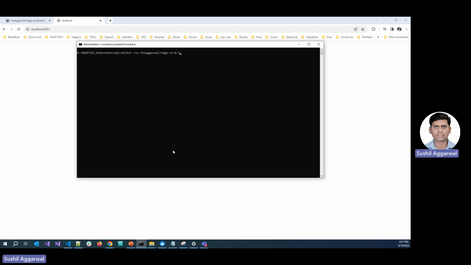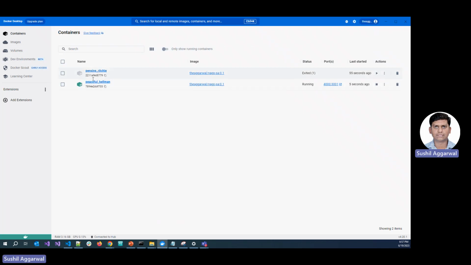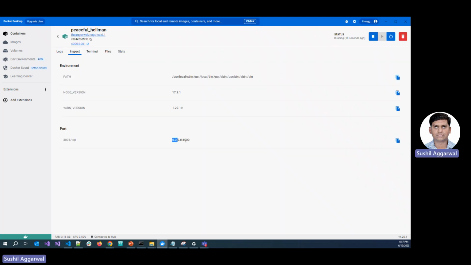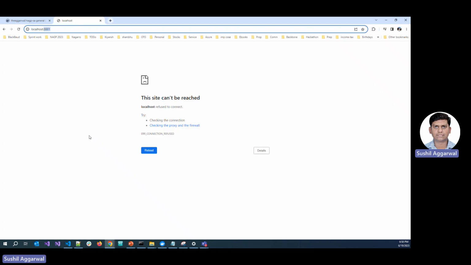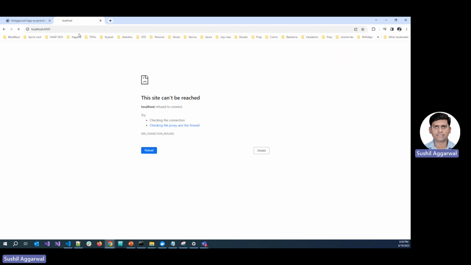Now I have specified the port 3001. Let's check. Two containers are available. These are the random names that Docker provides by itself. And we can see the 4000 to 3001 mapping. If we click on inspect, we can see that 4000 is the container port and this is the application port. Now we need to browse through the container port because we are accessing the container.